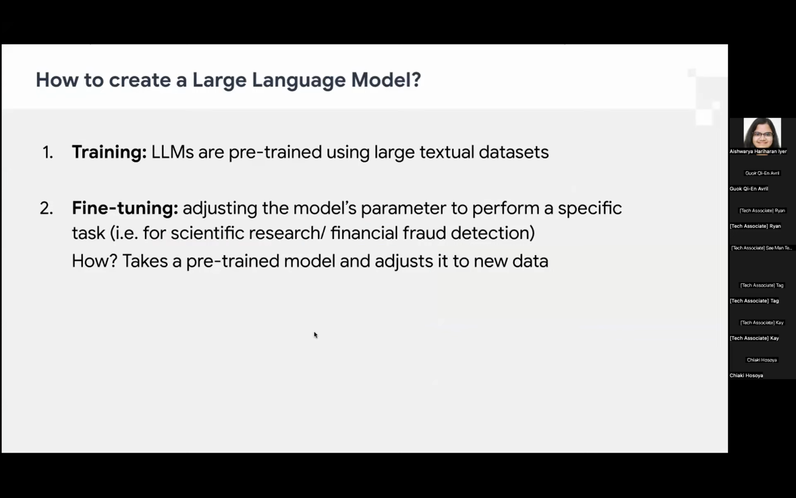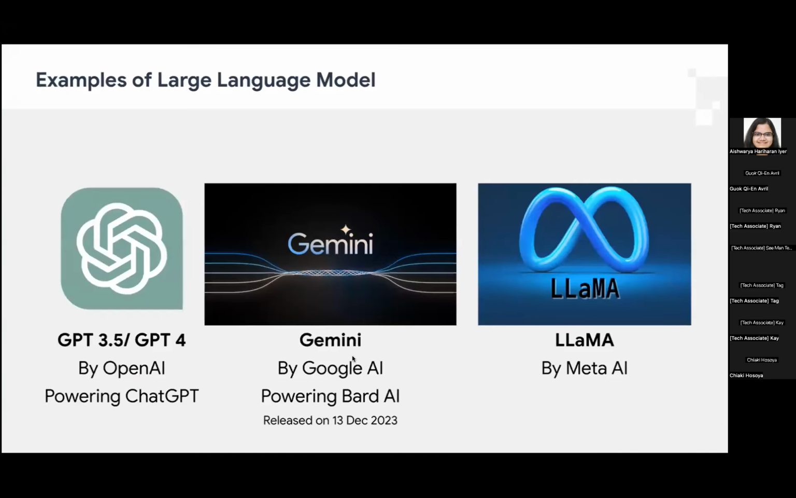So how do we create an LLM? Basically, we do training using large textual data sets, and we also do fine-tuning so that it can be accurate and fast. Some examples of LLMs are OpenAI, Google's Gemini, and Meta's Llama model.